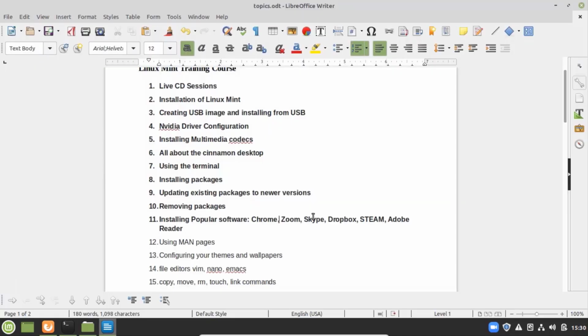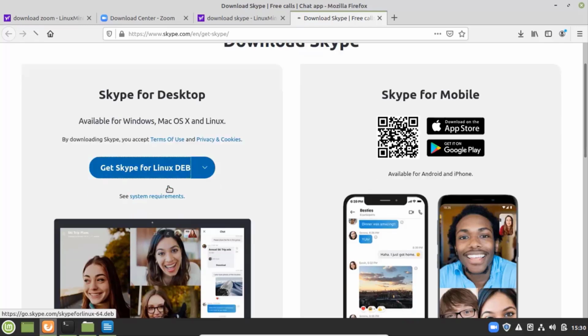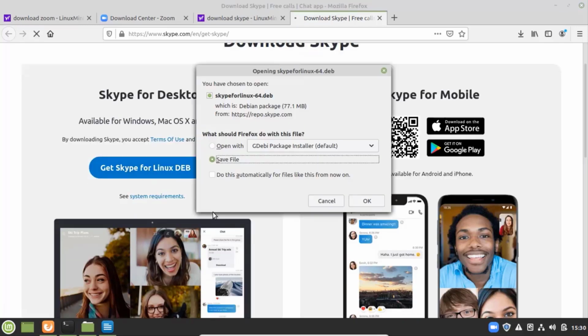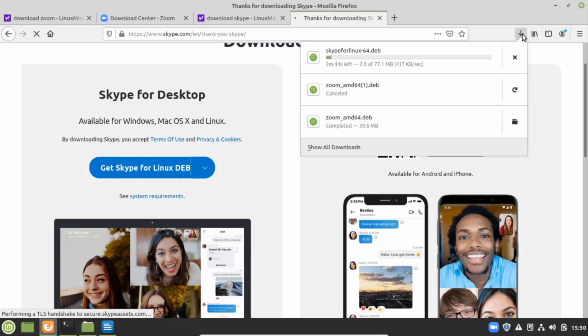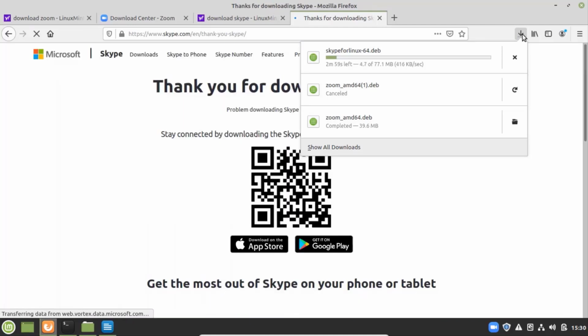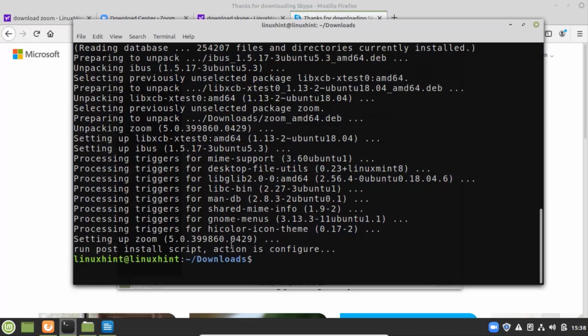So the next package that we are going to discuss is the Skype package. So it is the Skype official website, and download the Debian package for Skype. Save file. The downloading is in progress. It will take 2 to 3 minutes, and it all depends upon your internet connection speed. Alright, the file for Skype is downloaded successfully, and similarly we have to open up the terminal again.